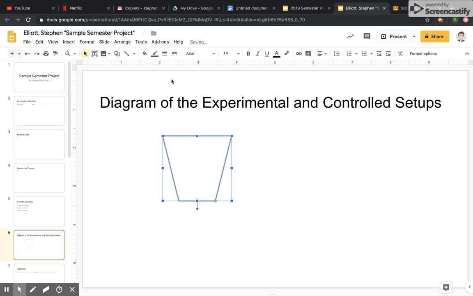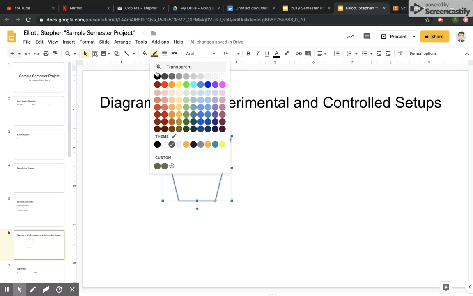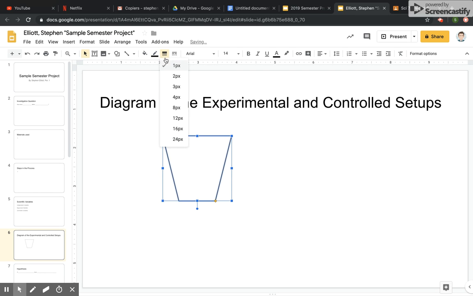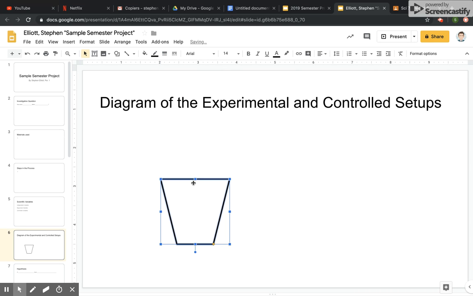And I'm going to make the inside transparent so I can see everything. I'm going to make the border black and maybe a 3 pixel line. Make it nice and thick so you can see. Okay, great. Now, if I click on this and press Control C, that's copy, and Control V is paste.